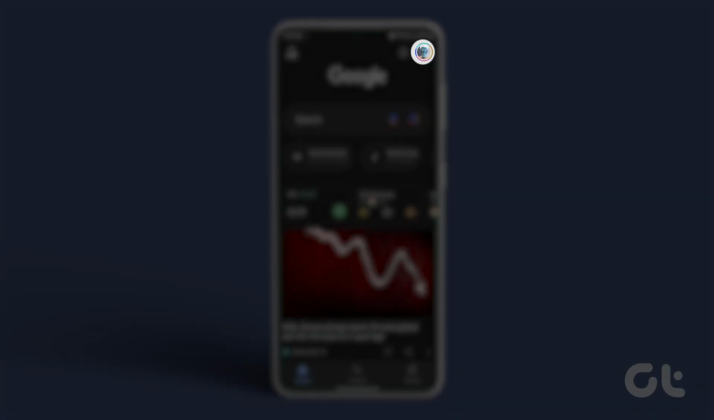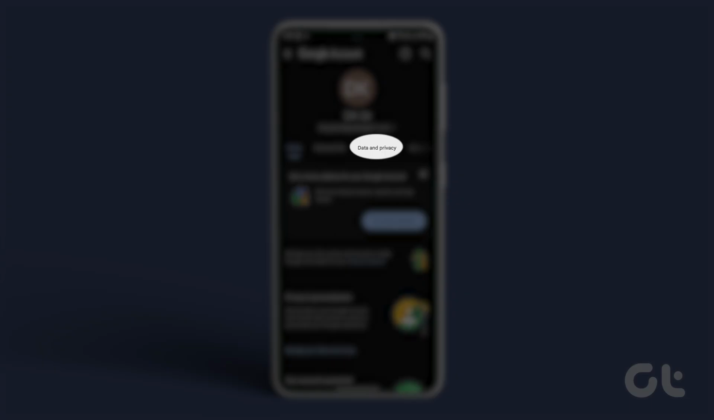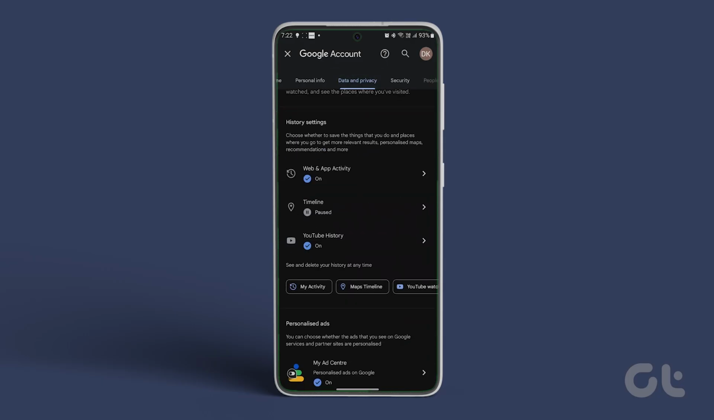Here's how. Open the Google app and tap on your profile picture. Tap on Manage your Google account. Now tap the Data and Personalization tab. Then look for the Activity Controls box, and then check the Location History item.